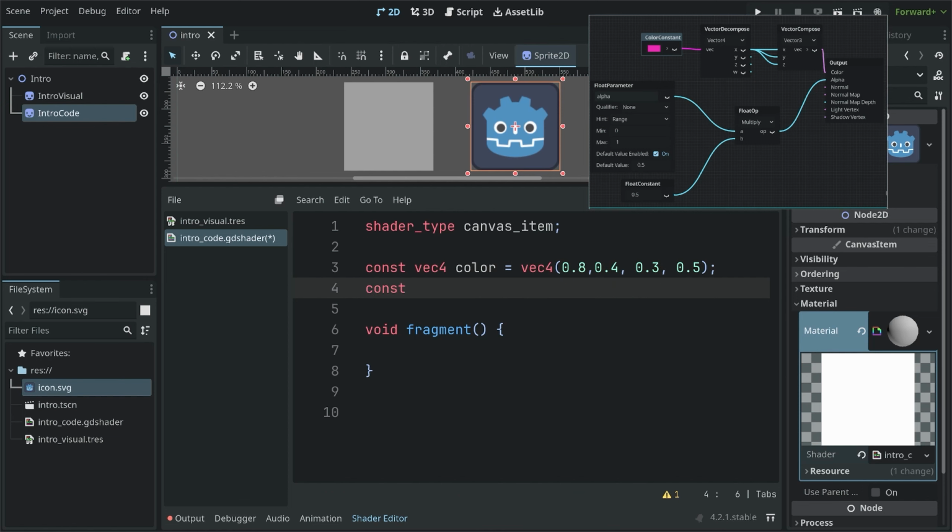Next up, I want to create a constant float. Let's call it the alpha multiplier. The value for this one is going to be 0.5.